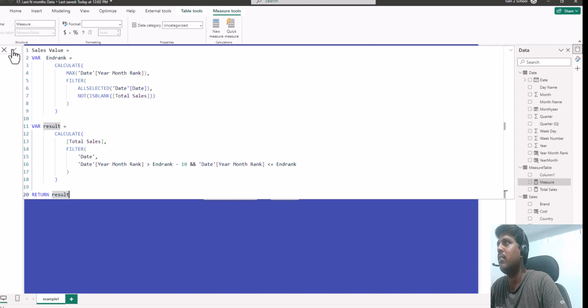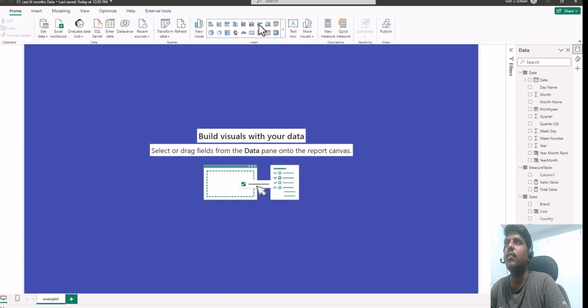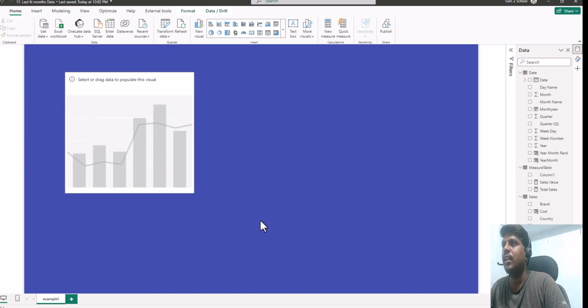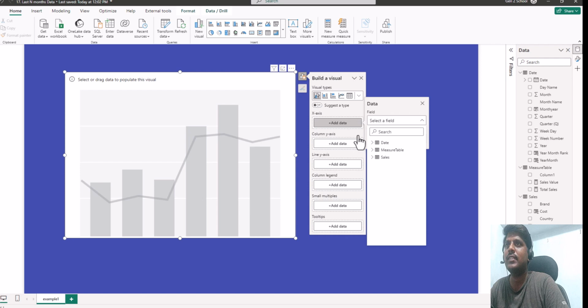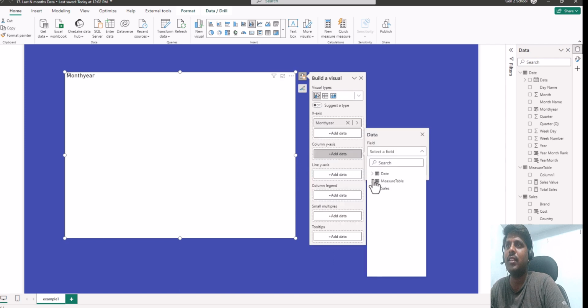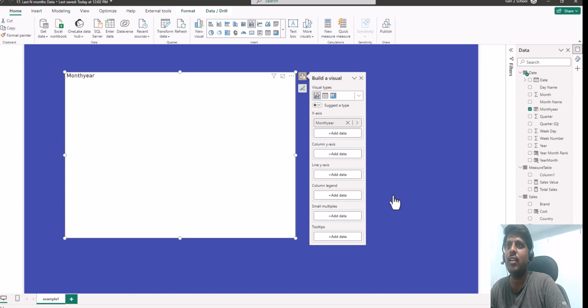Okay, let us view it in a visual. I'll commit this. Our measure is working fine. We shall go to the report view. Okay, now here we are in our report view. I'll click on this clustered line chart so that I could show you how month year values are varying. Okay, I'll expand it a little. In the x-axis I'll bring month year column from the date table. Okay, in the y-axis I'll bring in the sales value measure which is written right now.